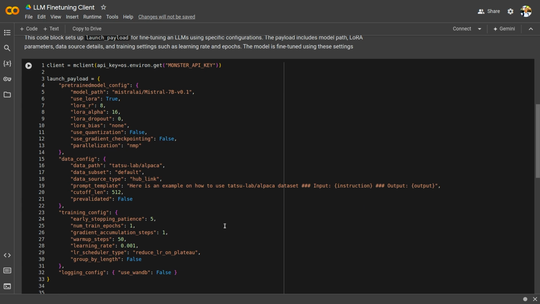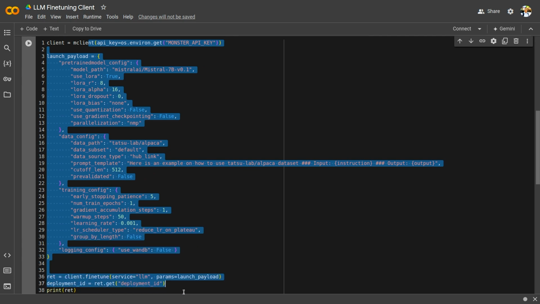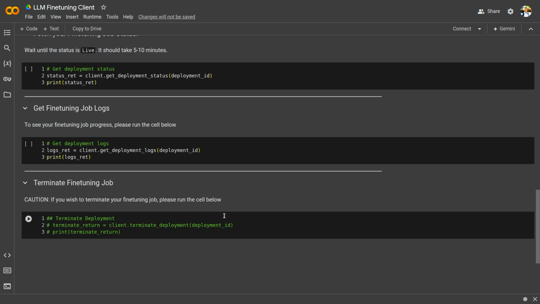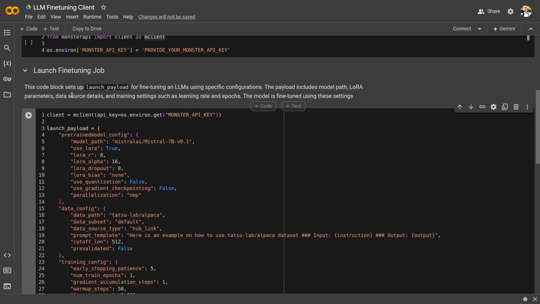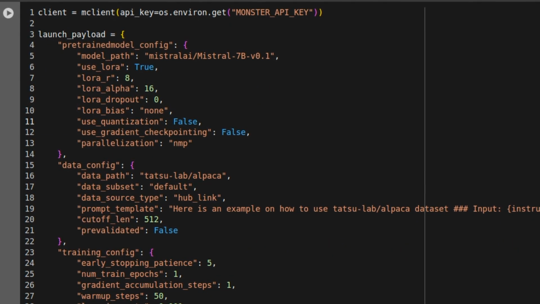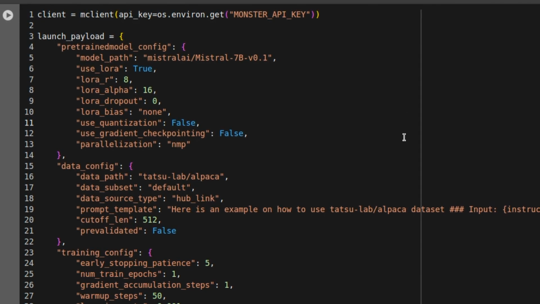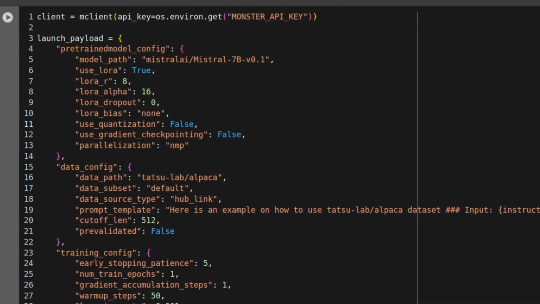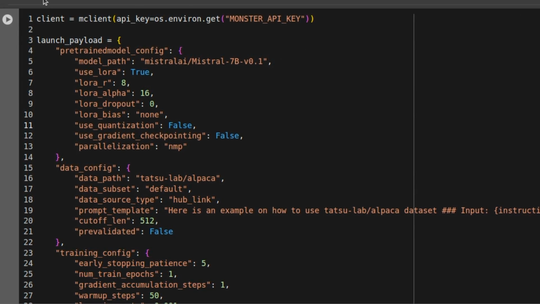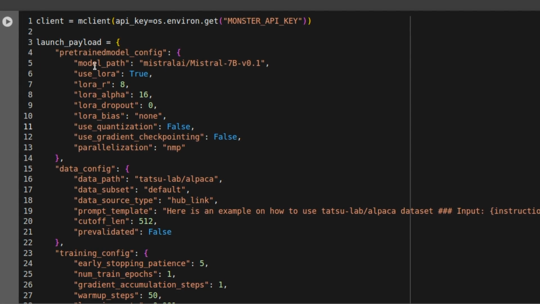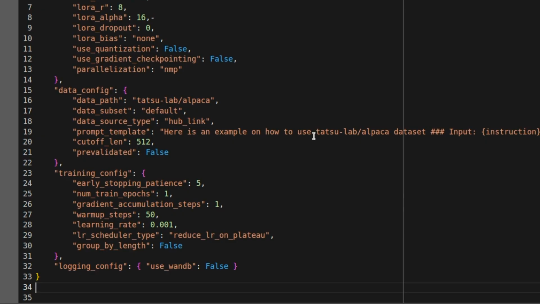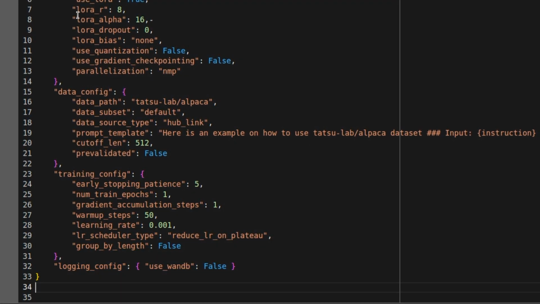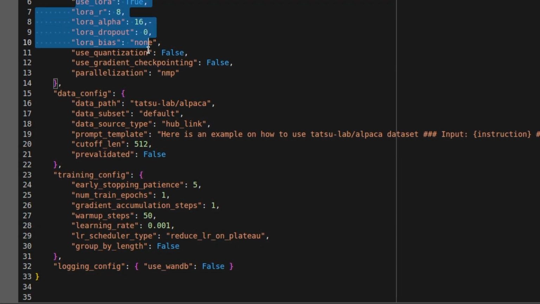Overall, it's a very short Google Colab. As you can see, I'm just defining these cells, and that's pretty much it, only a few lines of code. So let's go through what these cells are doing. This code block below sets up the launch payload for fine-tuning an LLM using a specific configuration. The payload includes model path, LoRA parameters, data source details. Obviously, you can see this is on Mistral 7B, and then defining all the LoRA related configuration, etc.